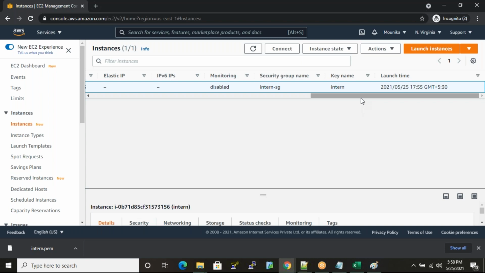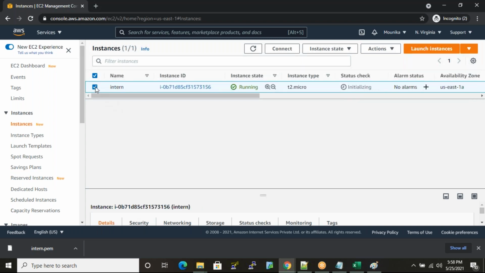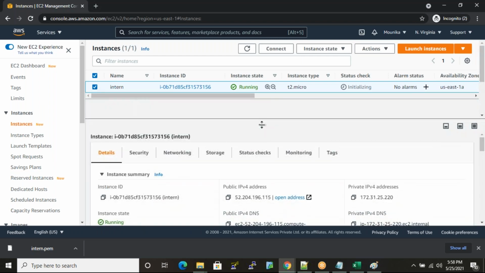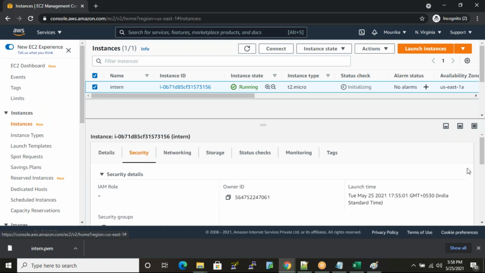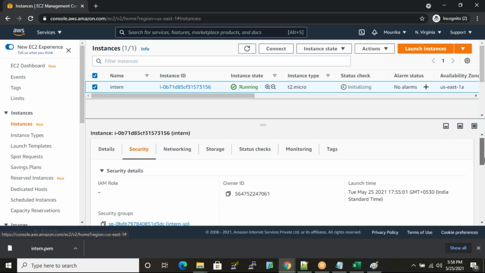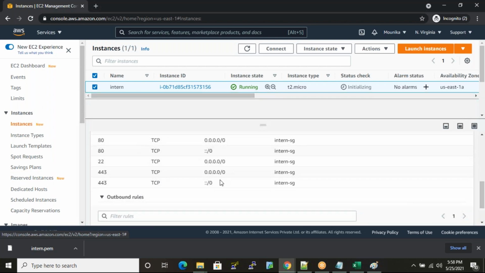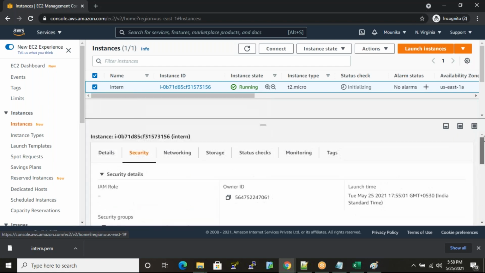Next, select your instance by clicking on this checkbox. After that you will get some information about this instance: details, security, networking, storage, status checks, monitoring and tags. Details is the overall information about our instance. Security is the group we already allocated to our instance, intent-sg. In this security group we have 3 rules: 22, 80 and 443.